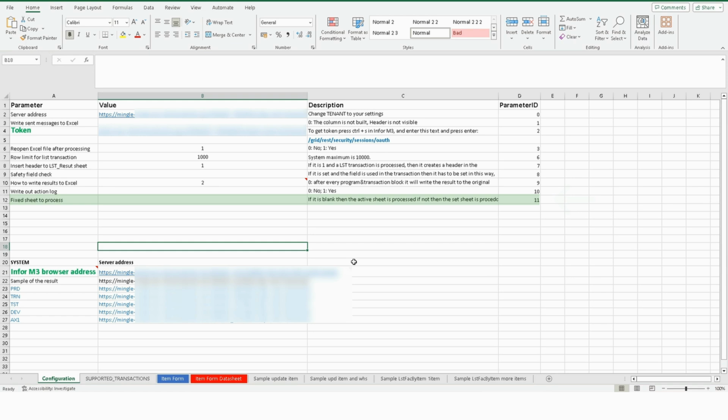In this case, you can close the Excel wherever you want. The set sheet will be processed anyway. It is practical when you use a form and the data sheet is generated with Excel formulas, then you have a fixed sheet to process. If this parameter is blank or it is not found on the configuration sheet, the second way will be active.